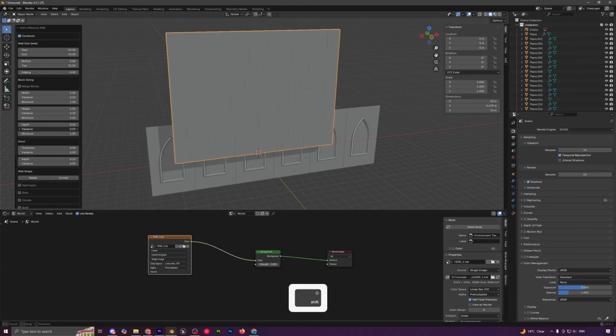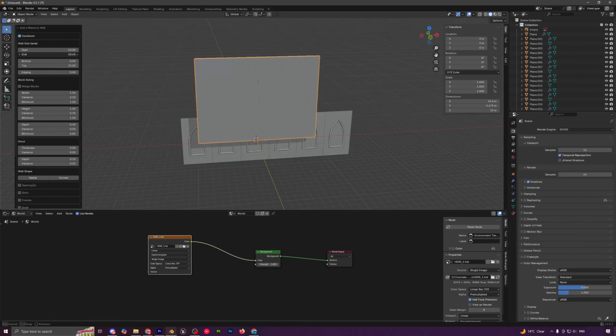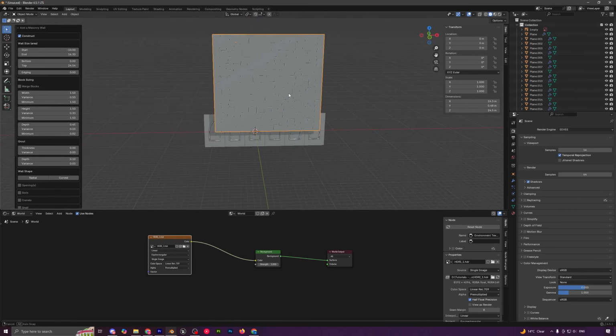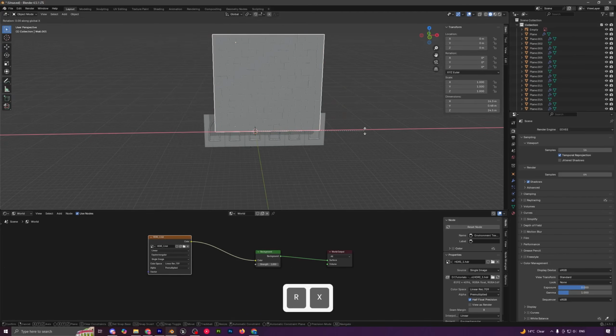Maybe add a little bit of variance, again not that much. Yeah, I think that's fine now. And now we can just increase the size of this a bit. Perfect. I think this is pretty good. You can press R then X, type in 90.